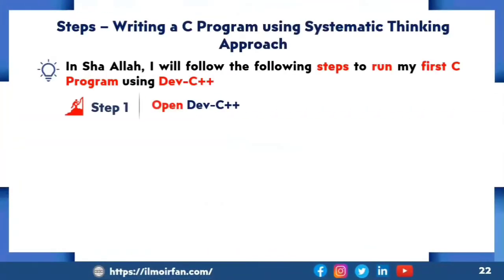Step 1 is open Dev-C++. In the previous lecture, that is lecture 13, install Dev-C++ for Windows, I opened and verified the installation of Dev-C++. Here I will follow the same steps to open Dev-C++ IDE.